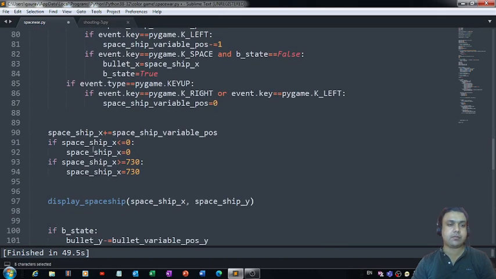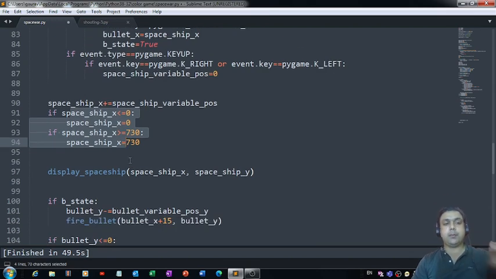Fine. Then we have this if control statement for the spaceship, which is going to help us in preventing the spaceship from going out of the window at any point of time. Because if the user goes on pressing the left direction key, what should happen? If this condition becomes true at any point of time, then this will happen. So it will prevent the spaceship from going out of the window.